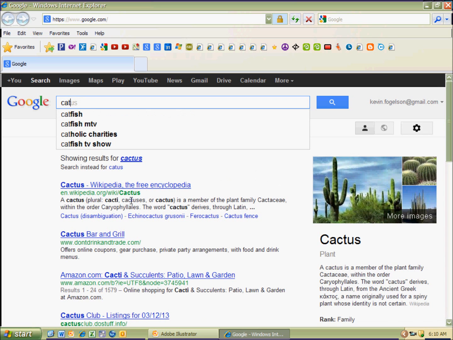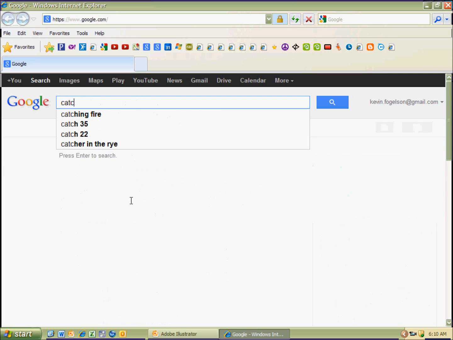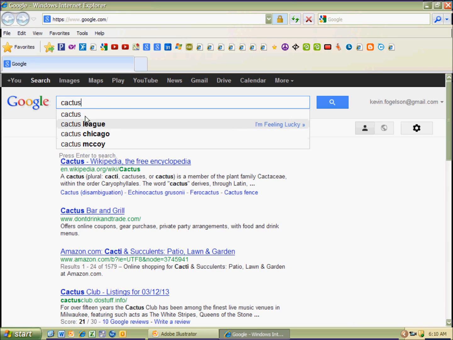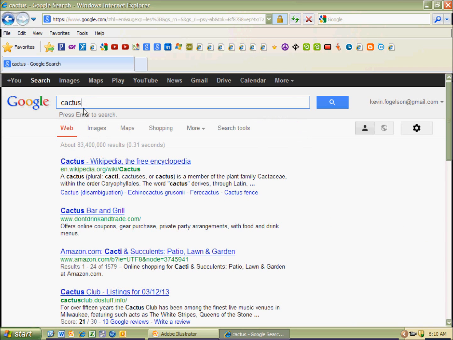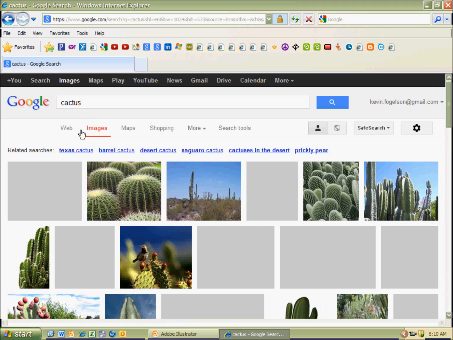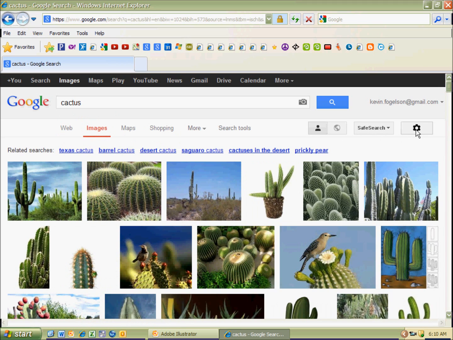Whoops, I spelled it wrong. That's why I use spellcheck and dictionary.com to help me out with spelling, because spelling is not my strong suit. Then I'm going to go ahead and hit images, and I'm going to click this little gear thing. This is my options menu, and go to advanced search.